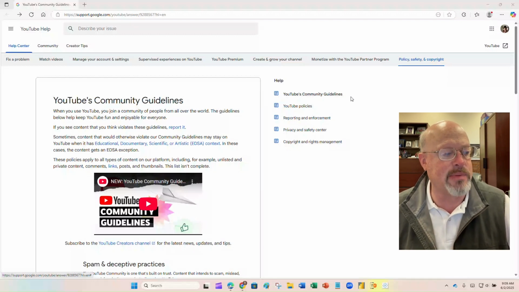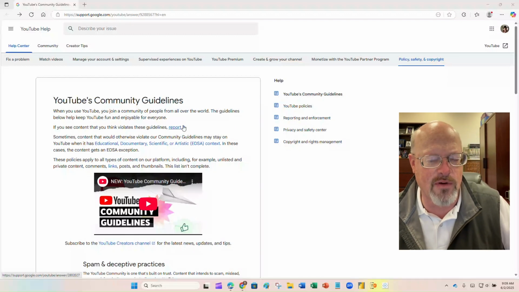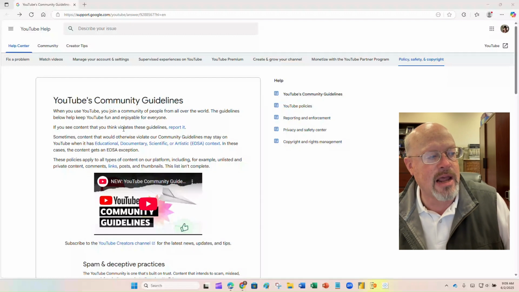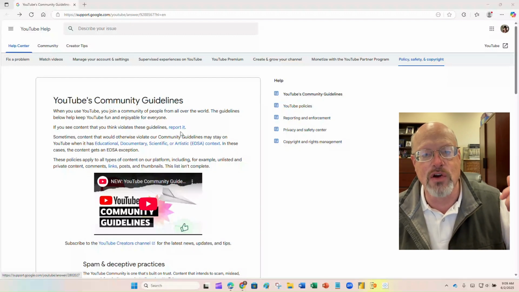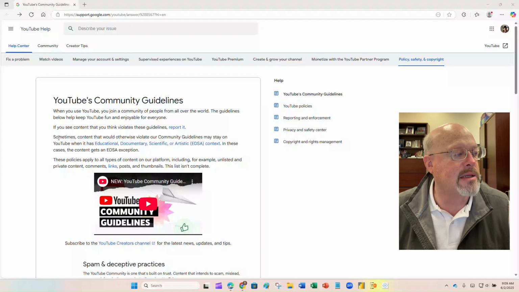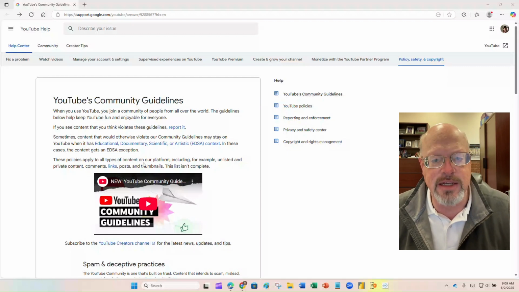And what you've got on this page is a general view of what the guidelines are. And one of the things it says here is if you see content that you think violates these guidelines, report it. So you can see that over here to the left. So now, what are the things that need to be reported? Well, there are several categories here.